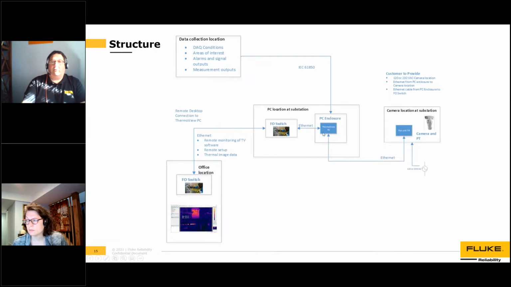In this case, you also have the ability to, say for instance, if this was outside or far away from a computer, create a long distance connection using fiber optic cables. You can go to a remote office location, basically hook up your PC in that location and be able to provide a visual image as well as connect with your DAC, get your areas of interest, and create your alarms.